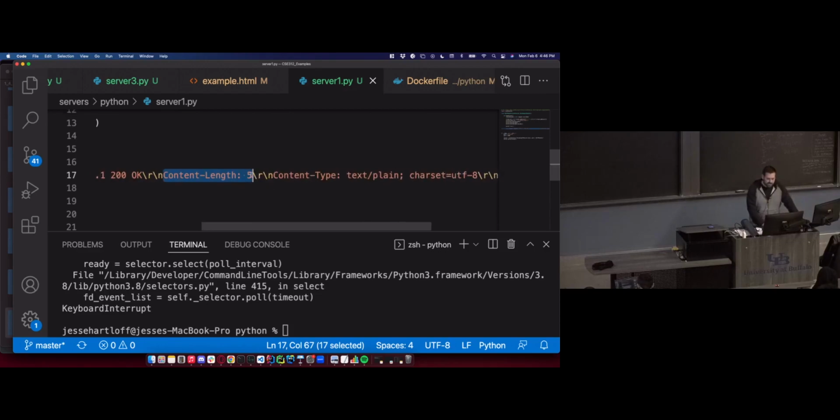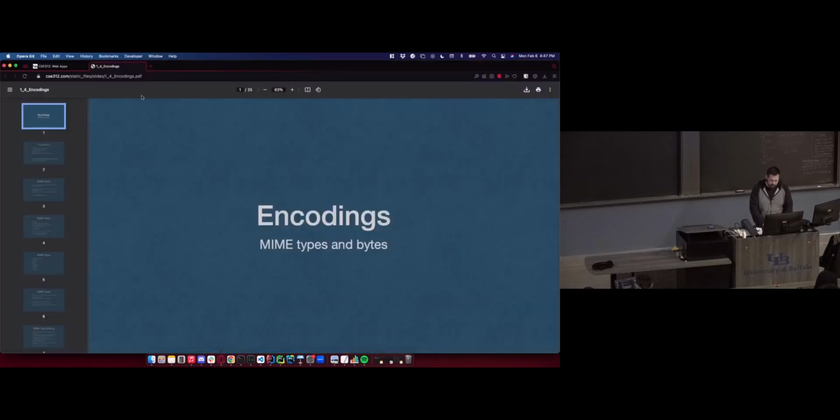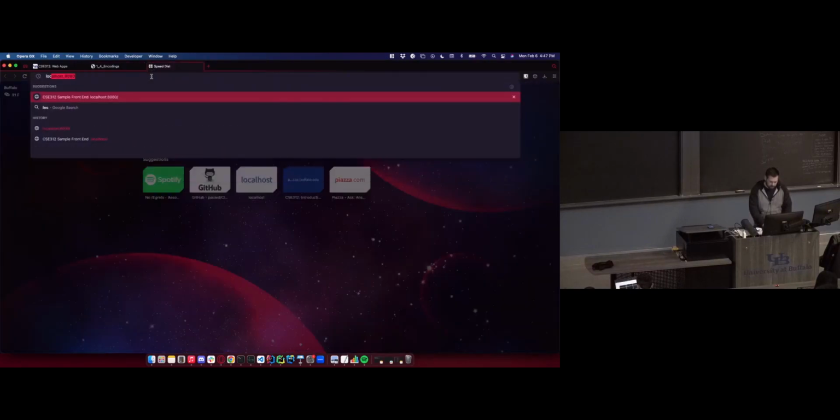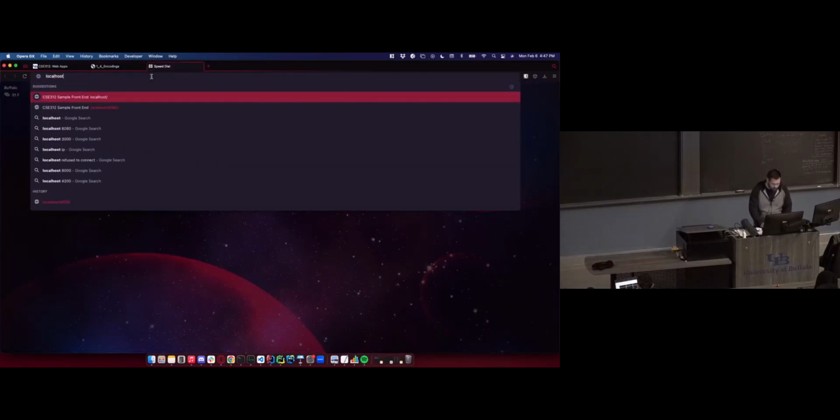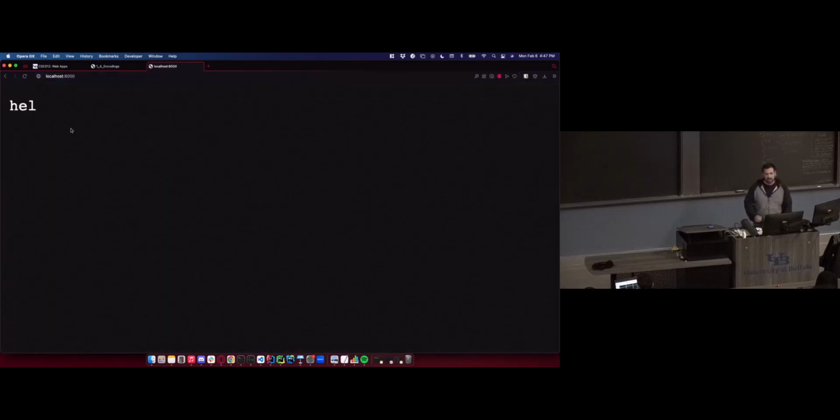If we change the content length to 3 and rerun this, we only get 3 characters. The browser is going to take our content length as pure gold, as ground truth. I said content length is 3. It said I'm reading 3 bytes, and that's it. I'm not reading any more than that. You said 3, I read 3.